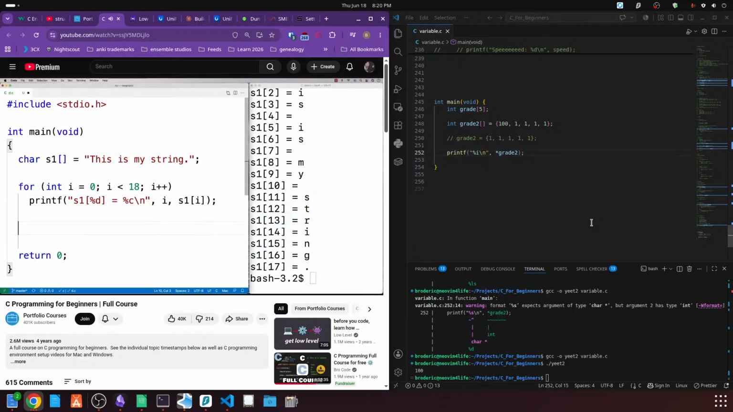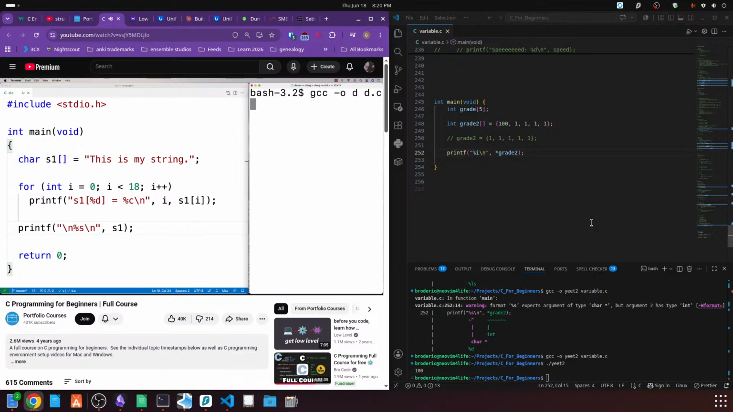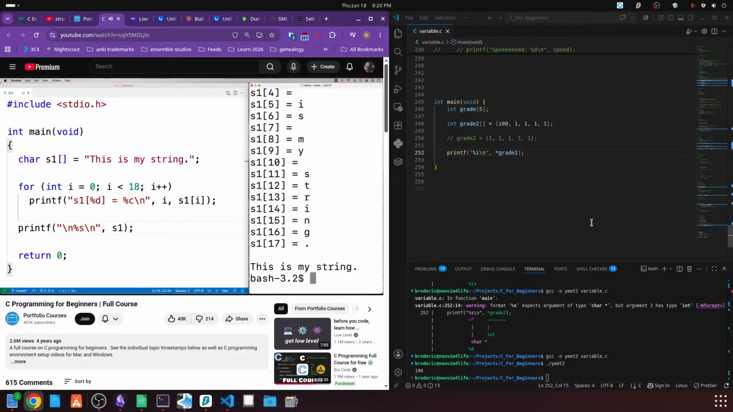And we could do a printf of the entire string at once. So we could say printf \n %s \n. Here we're putting in a new line, then saying we're going to give you a string as an argument, and then a new line. We're going to print s1, and we should get this is my string all printed out together. So do a recompile, run it, and we get this is my string all together there at the end.